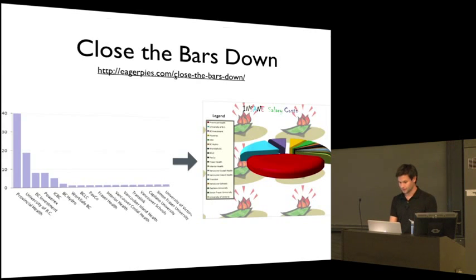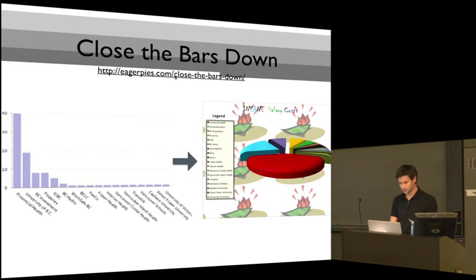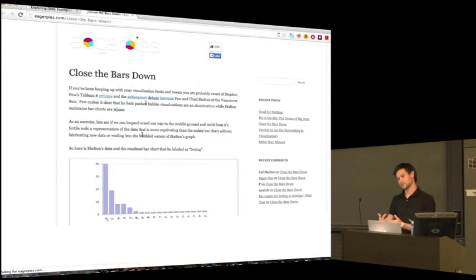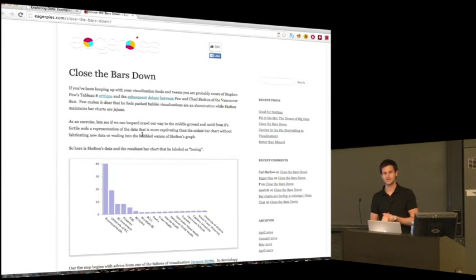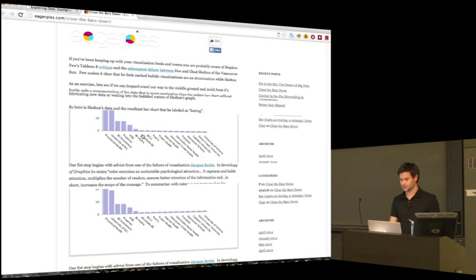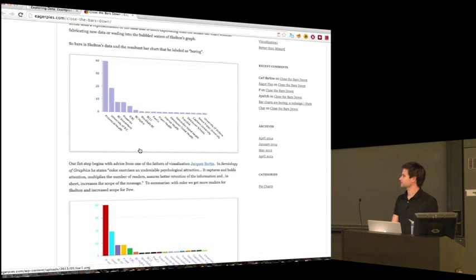bar charts. So I will just click here. It will bring me to the browser. And they will try to find scientific arguments for why they should introduce something else. And you can read through it. It's very entertaining. So they will start with this.